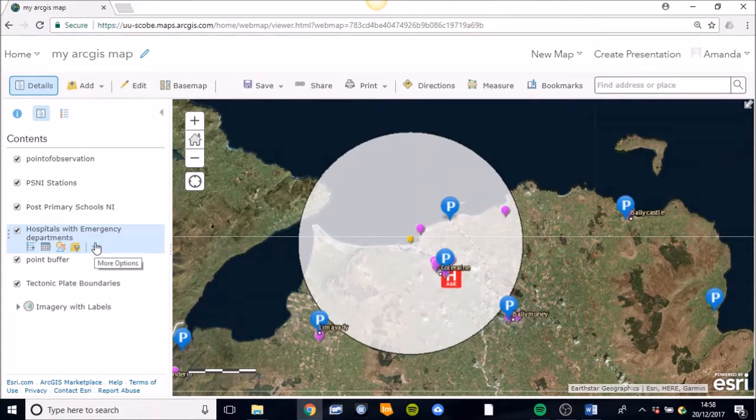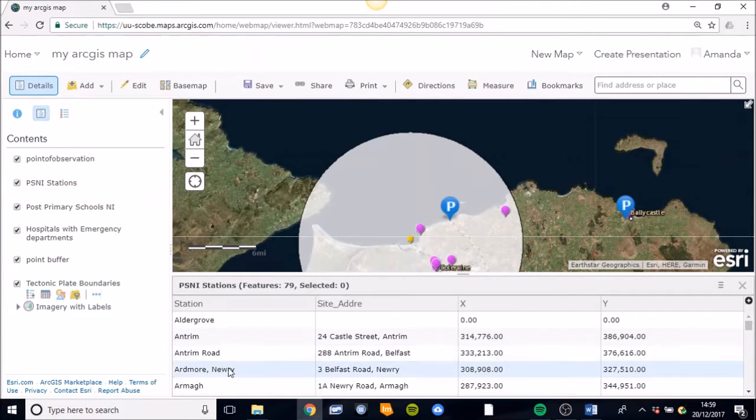So another way you can do something in ArcGIS Online is actually count. And we're going to count the number of police stations within Northern Ireland. So along here there's different areas that you can use. So we're going to hit show table, which is actually an attribute table, and in this table it gives you all the different police stations in Northern Ireland. You'll see that features actually means the number of the police stations, and it gives the station names, the address, and the XY coordinates.